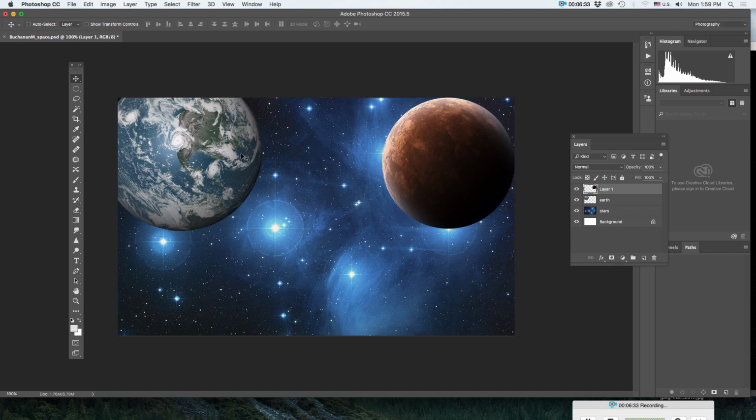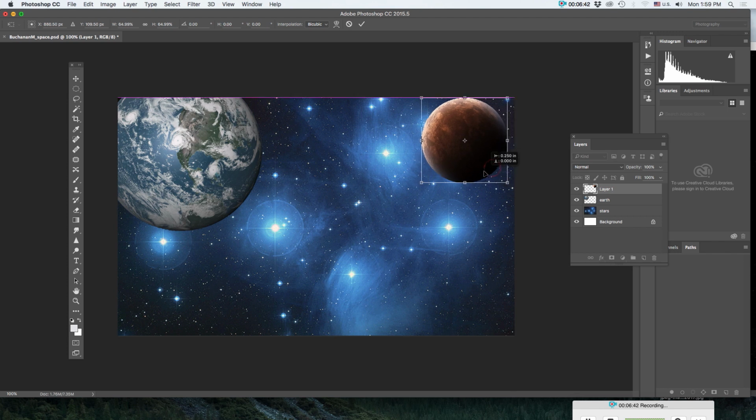Now what I don't want is I don't want these two planets to be the same size. So I'm going to press Command T to transform, hold my Shift key, click and drag. We're going to make this a little smaller, and I'm going to press Enter. So things are starting to look pretty good, but one thing I'm noticing is that these planets look really crisp and clean, and usually that doesn't happen in real life.